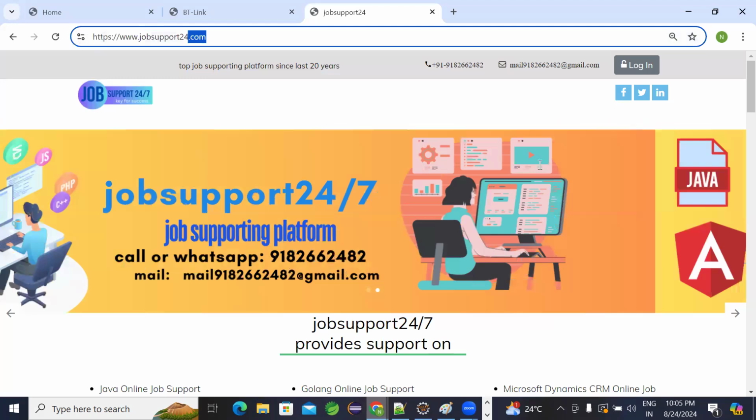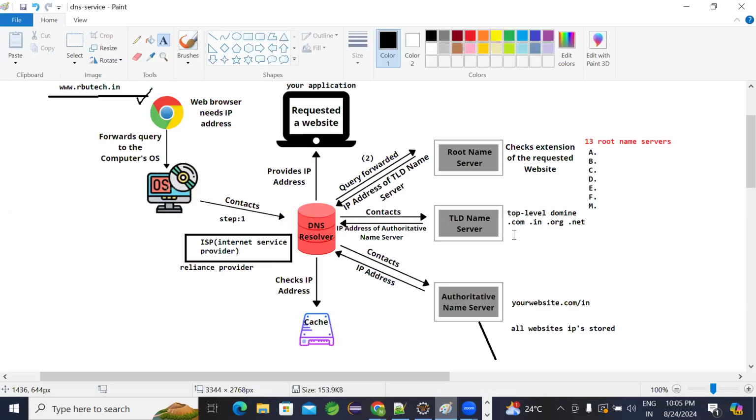Whichever domain extension you are using, let's say I'm using .com or .in for my domain, it will forward to that particular TLD name server. If I'm using .com or .in, it will redirect to the .com TLD name server. TLD is nothing but top level domain. Top level domain means these extensions: .com, .in, .org.